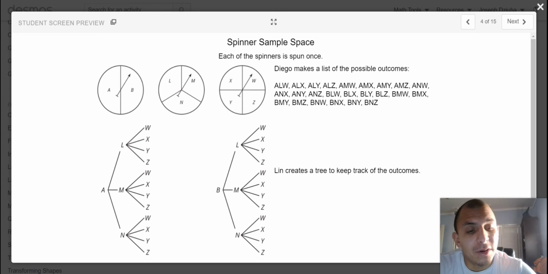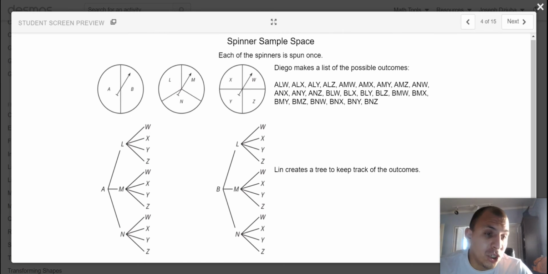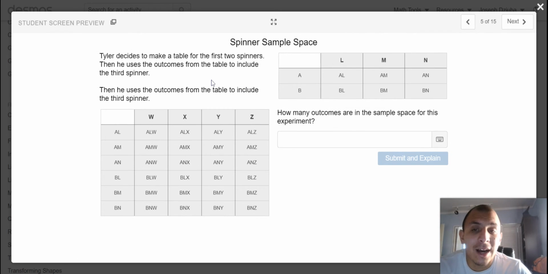So after having a little bit of fun rolling some die, let's work our way into spinners. Spinners can get a bit confusing based on how many partitions they have. Each of the spinners is spun once, right? We have spinner AB, we have spinner LMN, we have spinner XWYZ. Diego decides to make a list of the possible outcomes, which can be very tedious. Lynn creates a tree diagram, as we see here, to keep track of her outcomes. And Tyler decides to make a table.